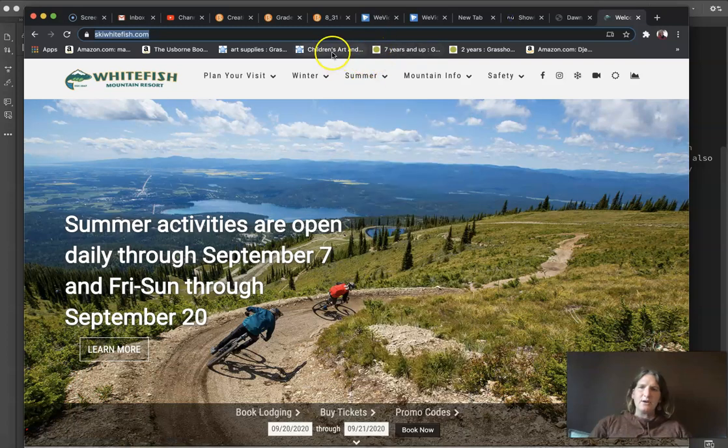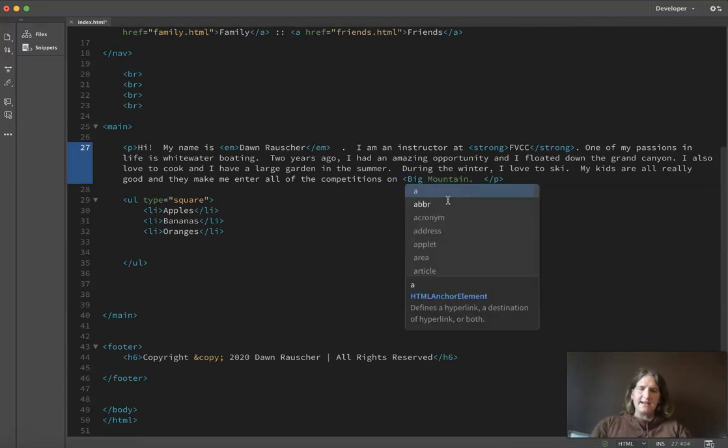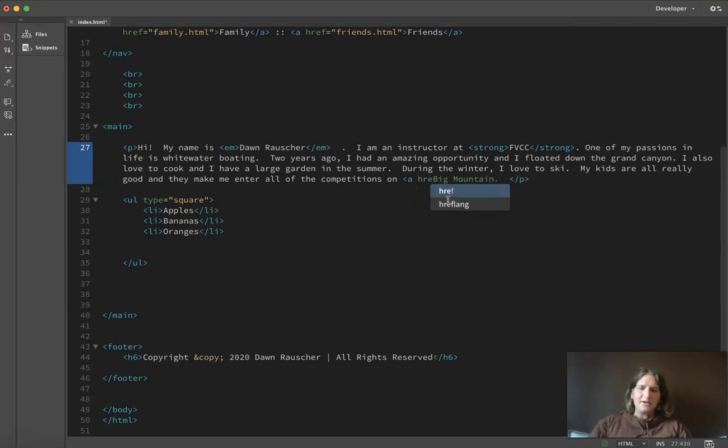And then I'm going to go back to my code. And I want the word Big Mountain to be hyperlinked. So I have a tag, and it's an A tag with an attribute that's called href. And within that href quotes, I'm going to put in my URL. And then in between my A tag, I want to put the words Big Mountain. So what that's going to do is it's going to do a hyperlink reference to that website. The word Big Mountain will be underlined and it'll take me there.